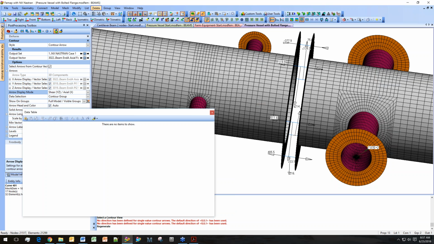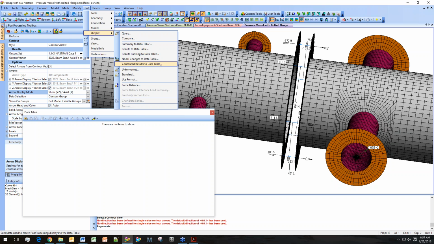And the next step, I guess before we get into this, you want to make sure that you have your shear and axial forces contoured on your bolts. The data table is going to export whatever you have contoured. So first we make sure everything's contoured properly. Then we go Tools, Data Table, turn that on. Next up, we're going to select List, Output, and then Contoured Results to Data Table.